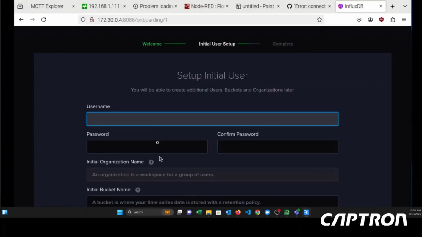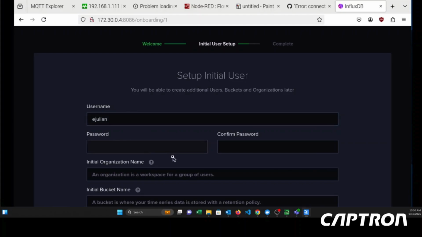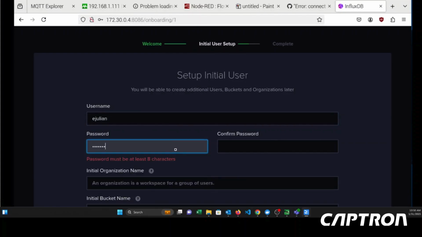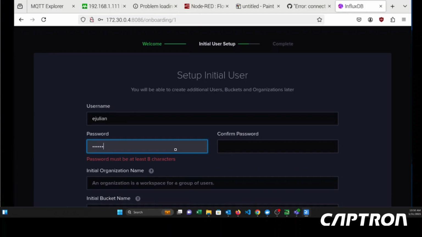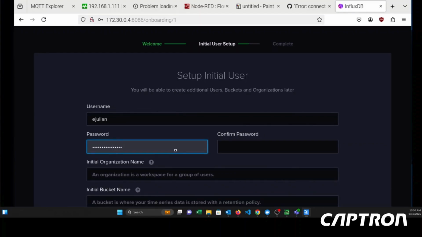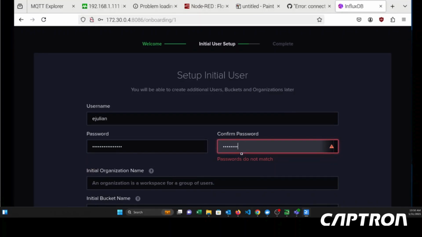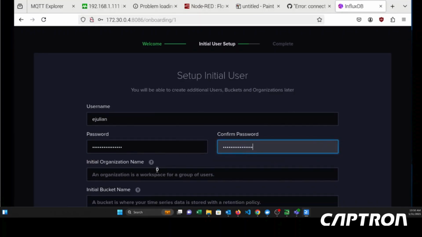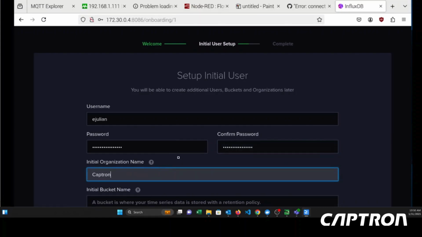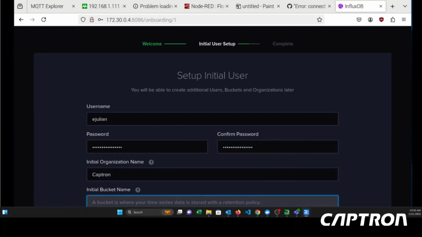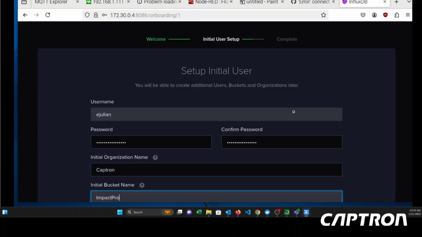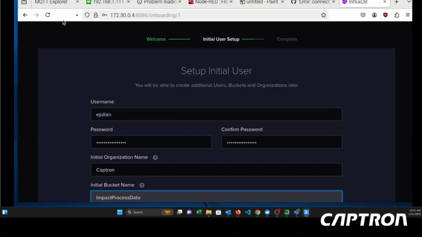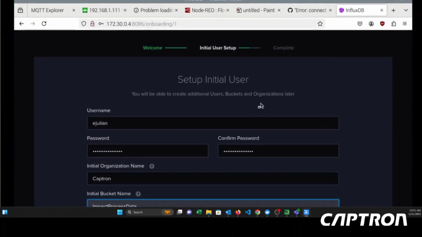So influx is up and ready, and we need to create our password and username. And then I'm going to call this CAPTRON, and our initial bucket is going to be impact process data. Keep things simple. The naming convention is the same.